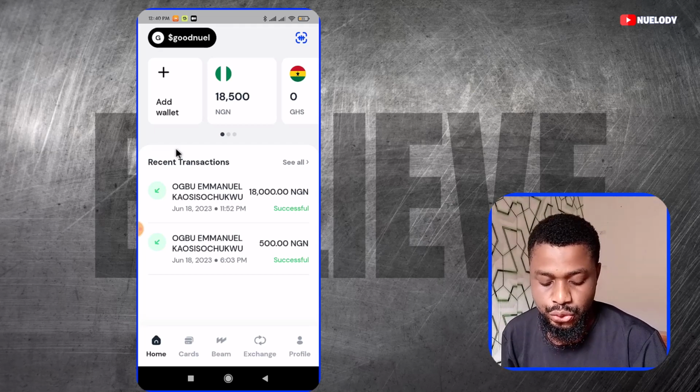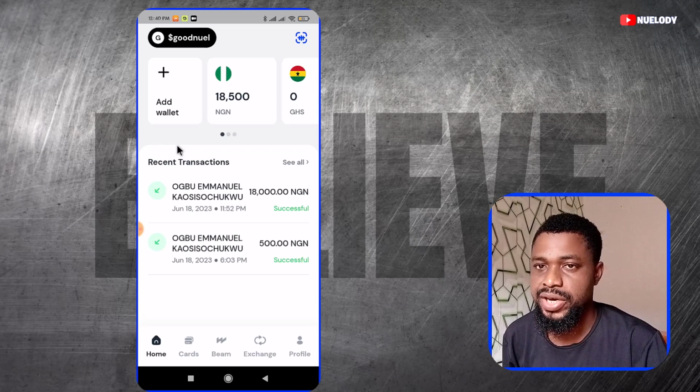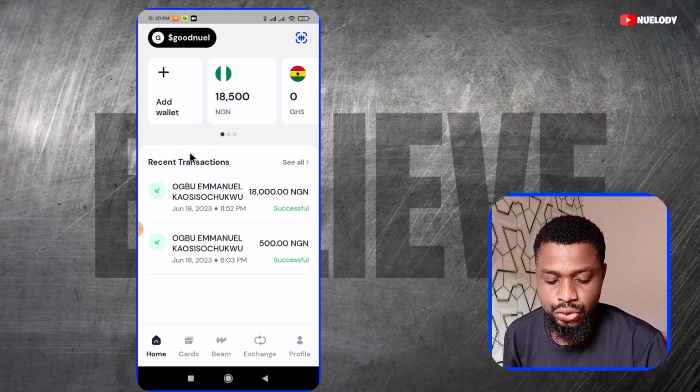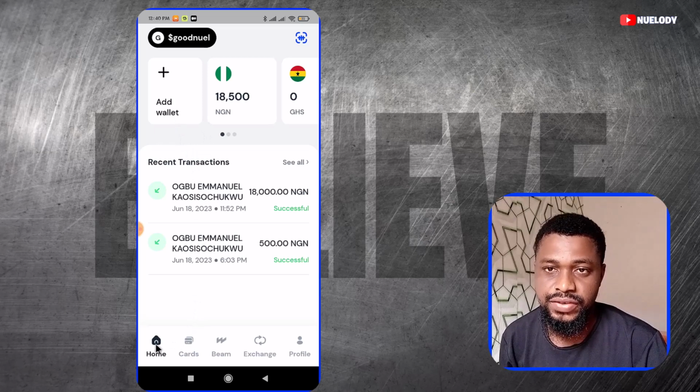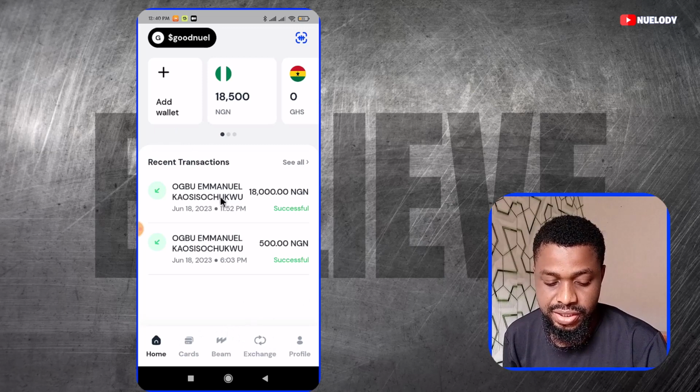So the first thing you need to do is download Wirepay. I'll put the link to downloading Wirepay in the description of this video, or you can just go to your Play Store or your iOS store and install Wirepay. Once you enter Wirepay, this is the interface you are going to see. Of course, you have to verify your Wirepay account before you can come to an interface like this.